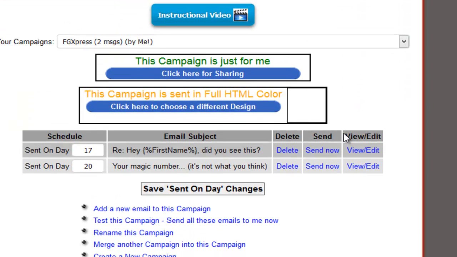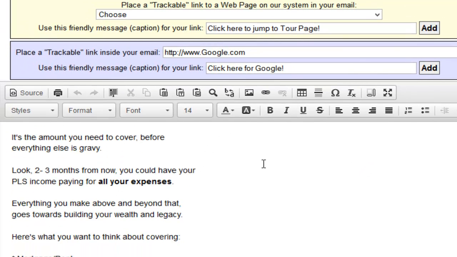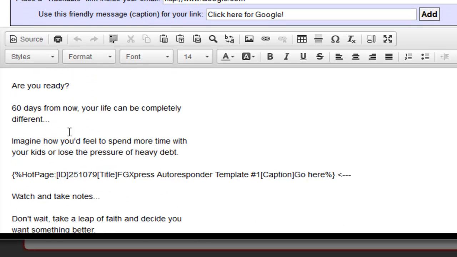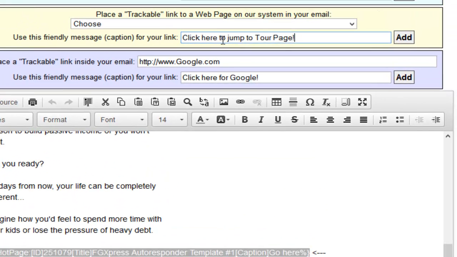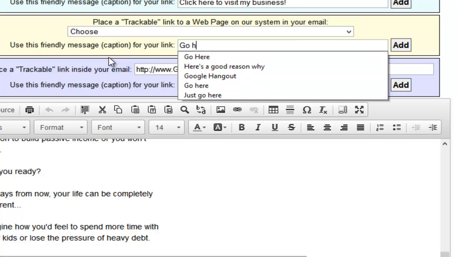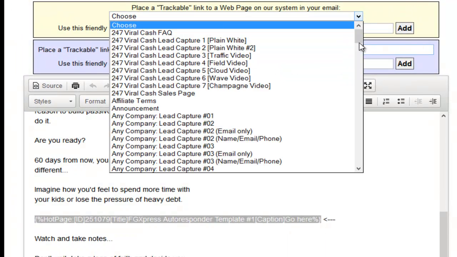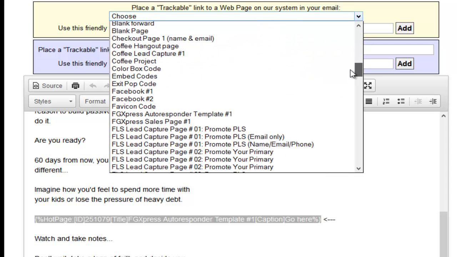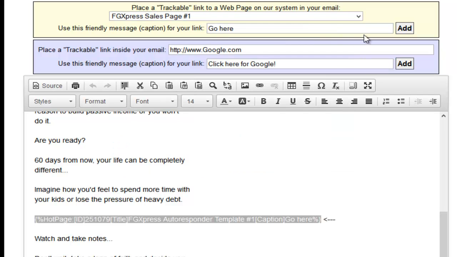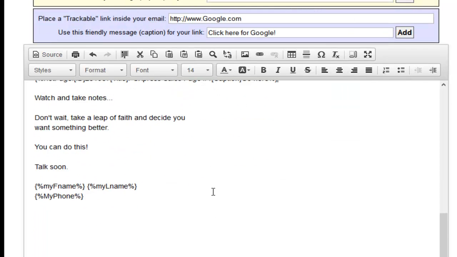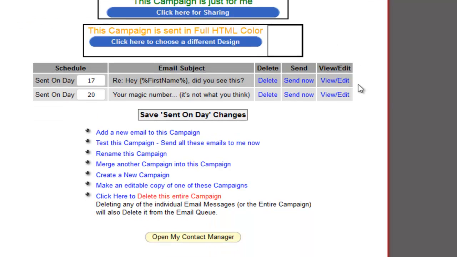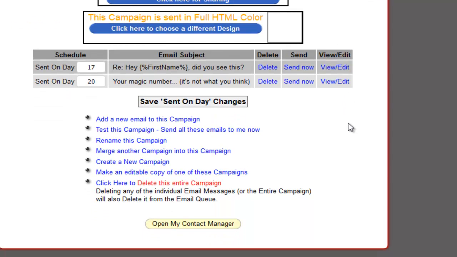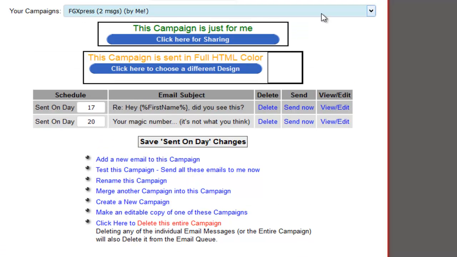Now let's say that you had a third email in this campaign, and you wanted to link your prospects directly to sales page 1 from your autoresponder campaign. Well, that's very easy. I would just highlight the link and put go here, and instead of looking for autoresponder template number 1, I would look for FGX sales page number 1. There it is right there. I would click add, and it's just that easy. So now I'm going to click Save. So I have now created an autoresponder campaign to go along with my whole funnel here.